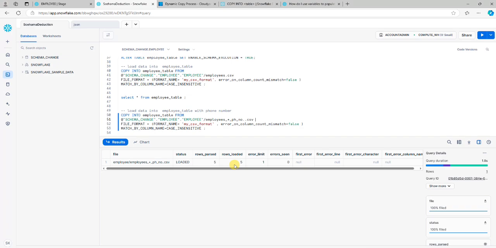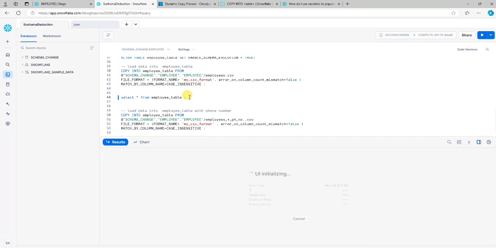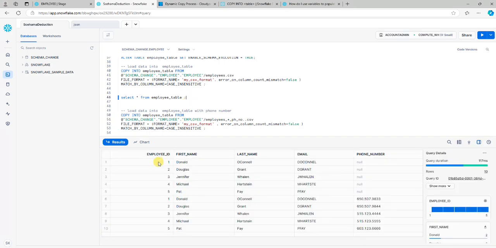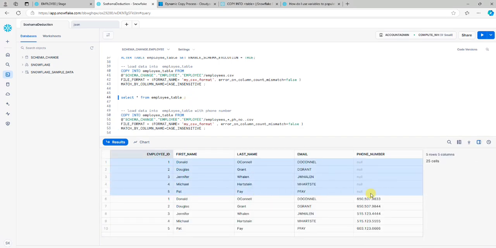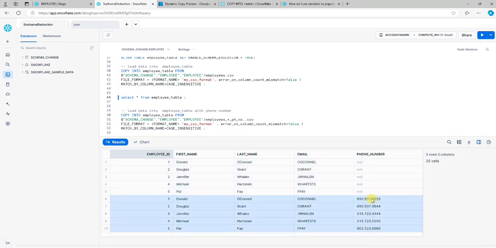So again, if we check it, then the earlier data will be there. This is the earlier records. Okay, it contains a null value. It is incremental. Here I added the phone number also, so it is appending the new records also. Got it? So I didn't change the table structure.